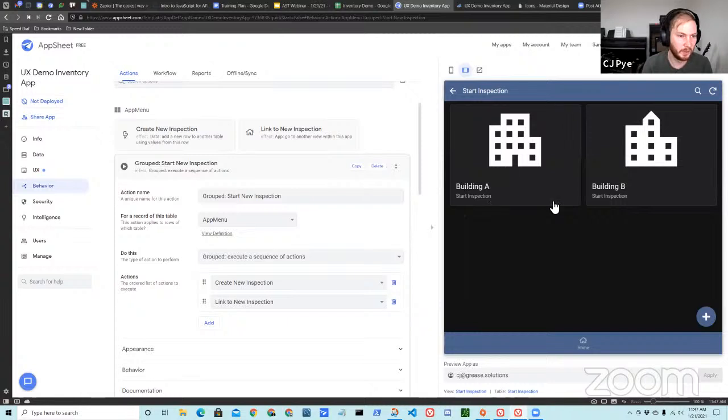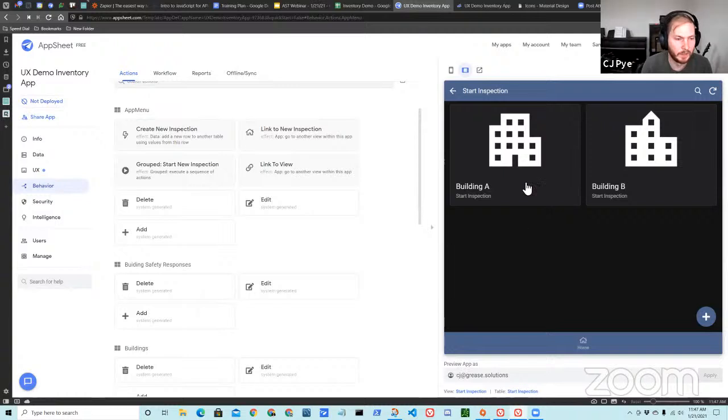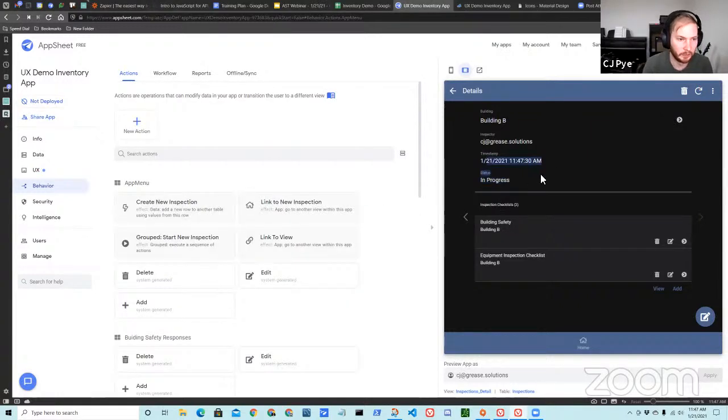But once I'm in this view and I select building A or B, it creates a new inspection and then it links to that inspection record, like we kind of went over previously. So if I want to start an inspection on building B, I select it, it creates an inspection on building B and shows me a timestamp, sets it to in progress. These are initial values. And then the other UI piece that I kind of just want to highlight and maybe close out with is this idea of related records underneath a detail view.